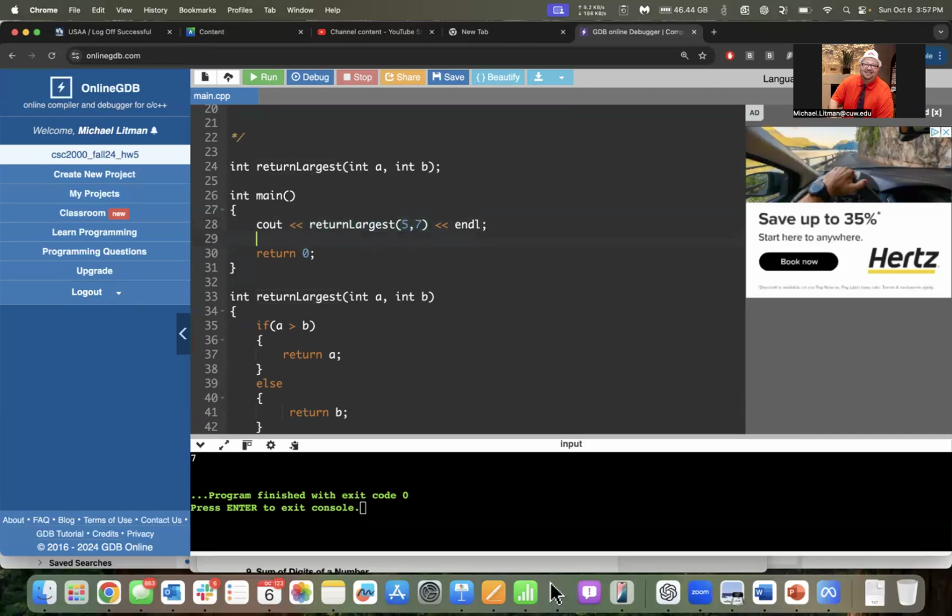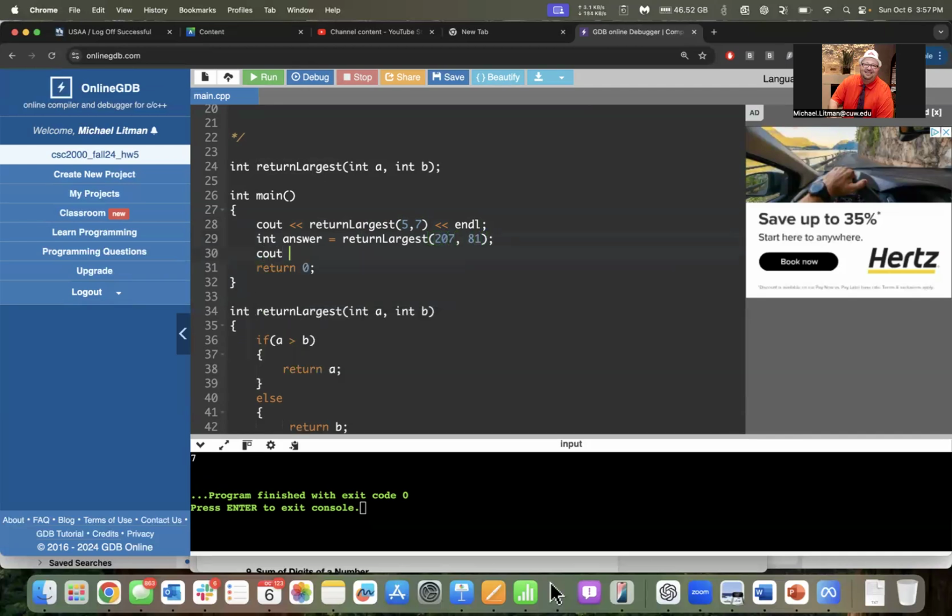So if I need to use the result again, I can maybe say int answer is equal to return largest, passing it a 207 and an 81, let's say. And then I can do cout answer. All right, so 207 should be larger than 81. And there's our 207. All right.